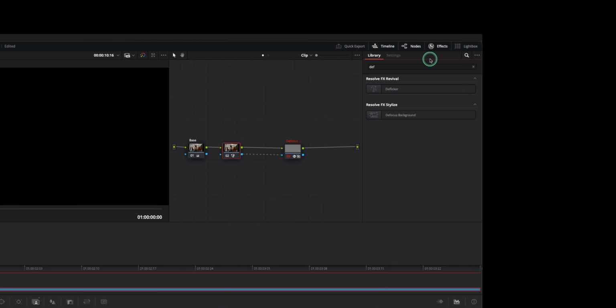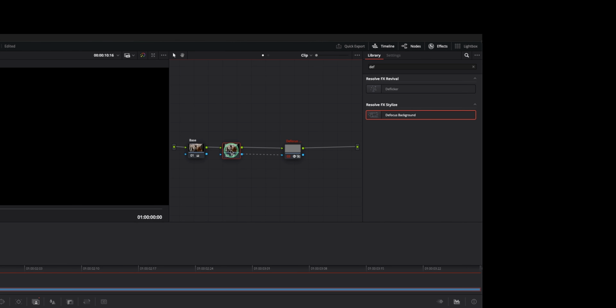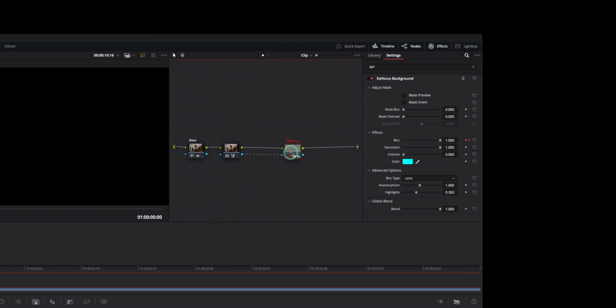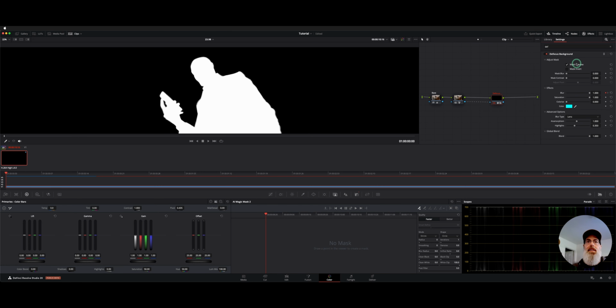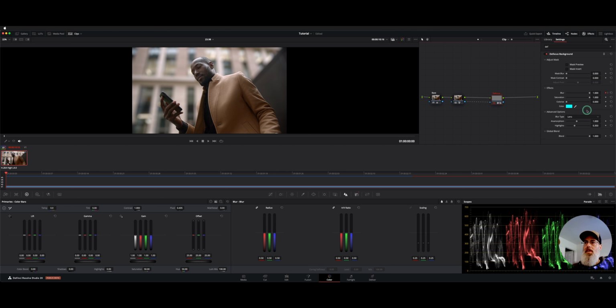And then from our effects library, I grabbed this Defocus Background and dropped it into our pipeline here. It automatically connects the video up, and then you just have to add the alpha from your Magic Mask into Defocus so it knows that that is the mask. And then I pretty much just keyed the blur effect on this node.